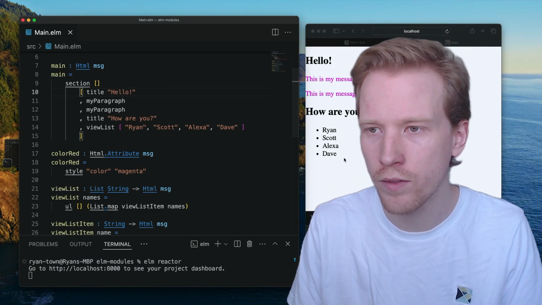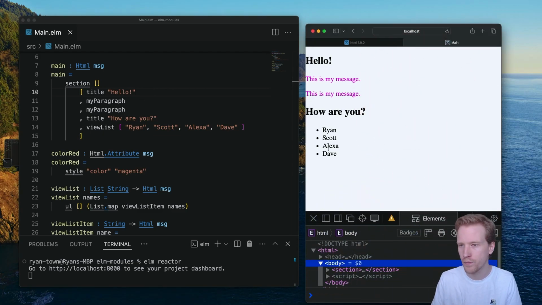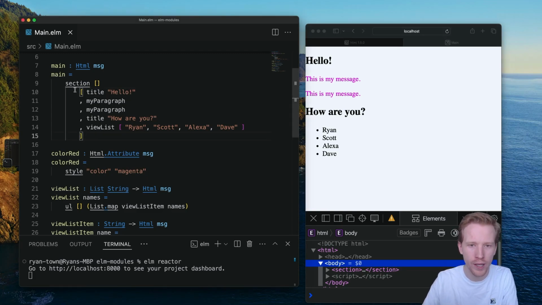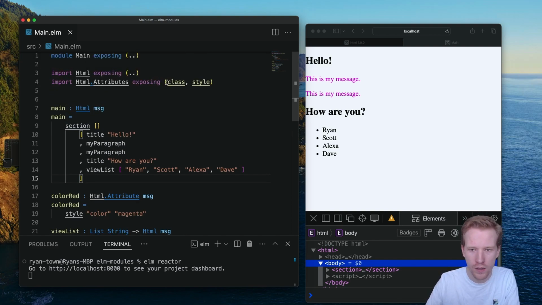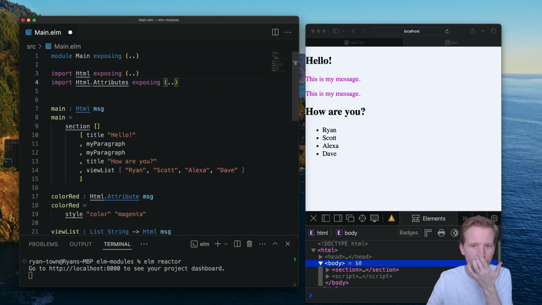So this was our kind of crazy little app that we made where it's just headers and paragraphs. Let's make something that looks a little bit more like a web page. So what I'm going to do from now on is be really lazy and just import, exposing everything for HTML and for HTML attributes, just so we can focus on adding class XYZ or ID 123 without having to worry about the imports every time.